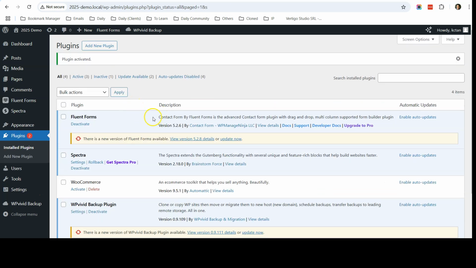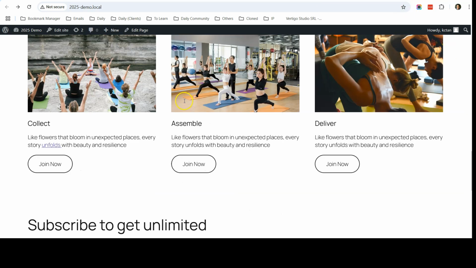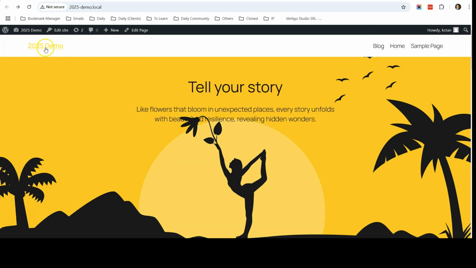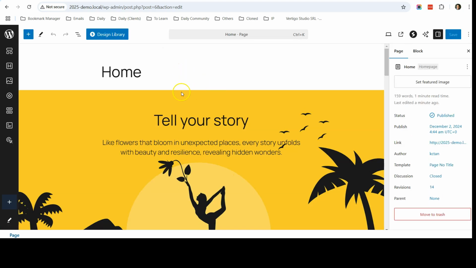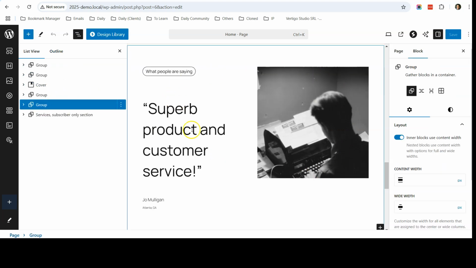Spectra is a very powerful plugin that adds more functionality to your blocks when you are designing a website using the Gutenberg editor. Now let us go back to the website, do a refresh, and now I'm going to edit the page again. Make sure that you open up the document overview and click on the group. Okay, so I'm going to hide this.